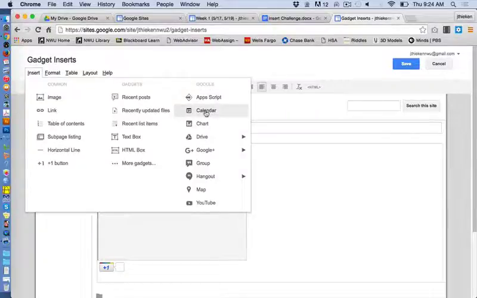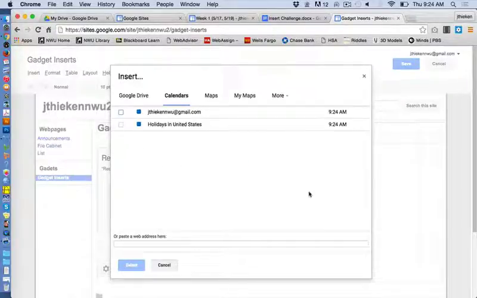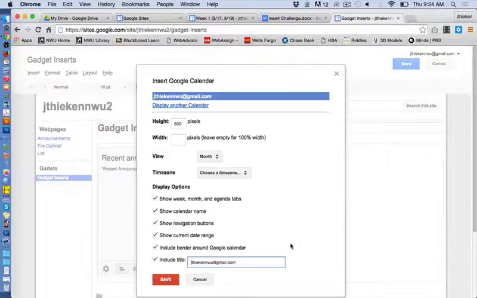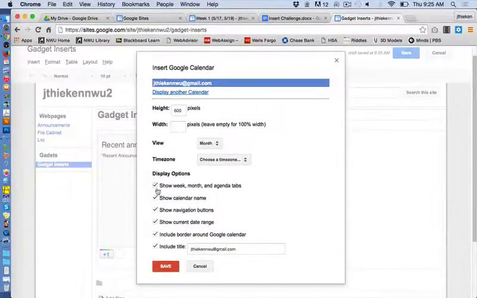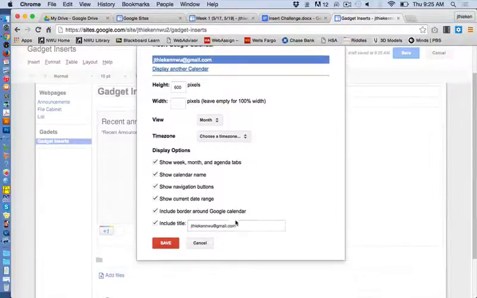Let's put in a calendar though. So let's do our calendar. Okay, I have choices on which calendars I want. So right now I'm just linked to my NWU account, so I'm going to put in my NWU calendar. So I'll hit select. All right, and I have all these options. I can change the height of the calendar, the width. You'll see the calendar is very large. So if you want to change the height and the width, then there you go. If you want to change how you view it, week, month, you can do time zones, and then you can click all these. Right, so you can read all this stuff.